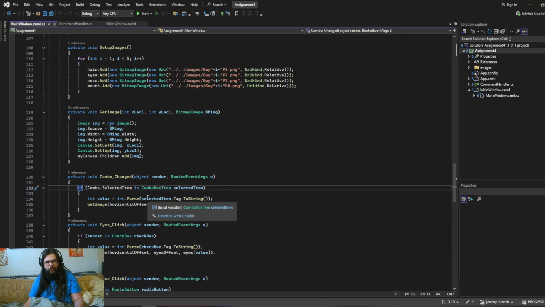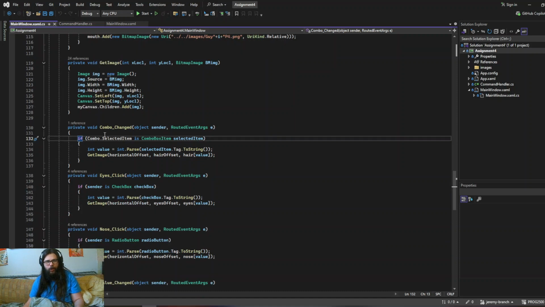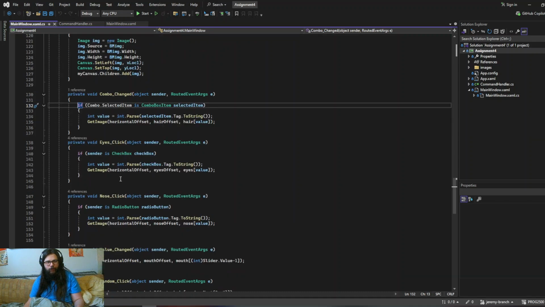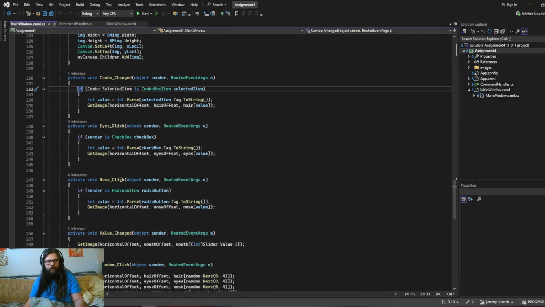So to do that, you just get the item tag, the toString method, which gets it as a string. And then since it's an int, parse it as an int. And then that way you can just use it as the value for, in this case, the hair. In the last one, I had one for the combo box, but there were four if statements. And the same for the value changed, where there was only one, but four if statements, and I changed that in a different way, but I'll get to that.